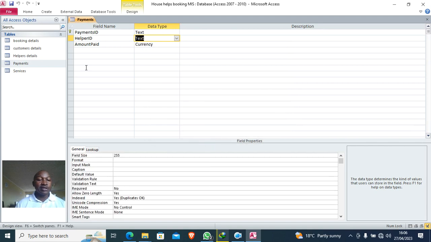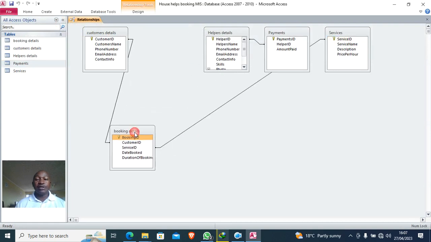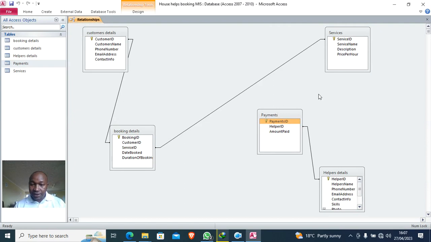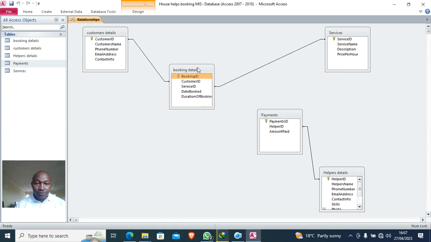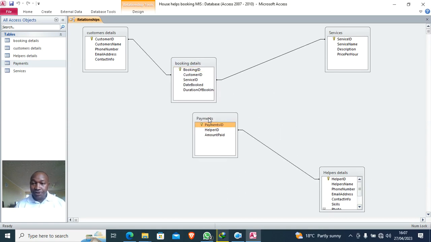So for that case, guys, we have a complete relationship among the tables. To verify that, close this one, go to database tools, then relationships. Guys, you can see all our tables are related to each other. Let's just relate this one whereby we have payments and booking ID. So here we shall have amount relating to which one here. Let's just look at that because our relationship should be complete.